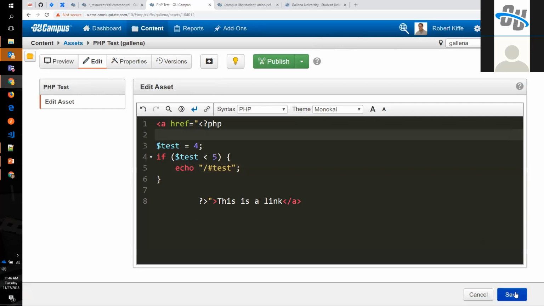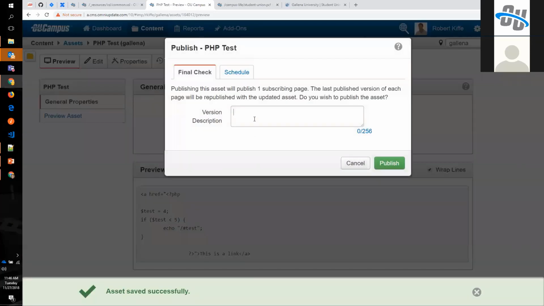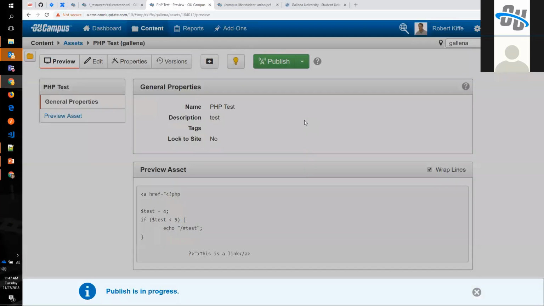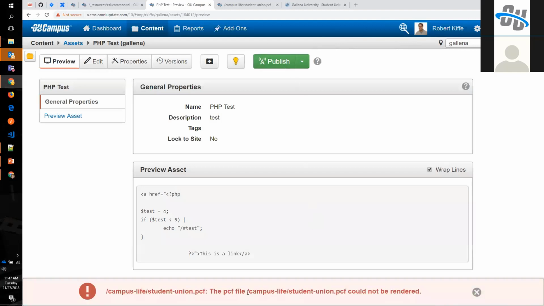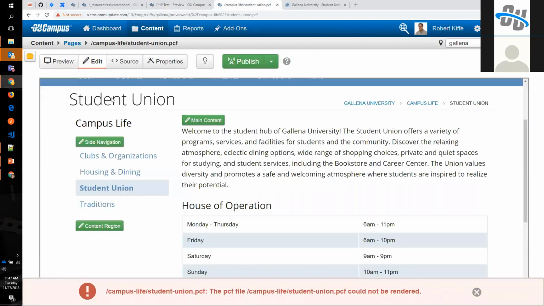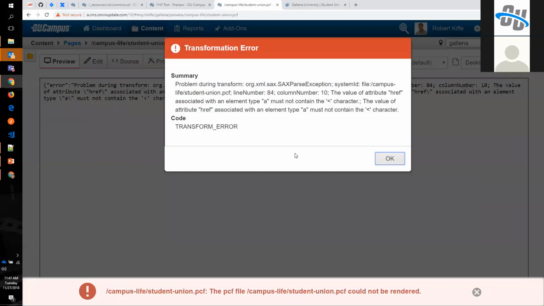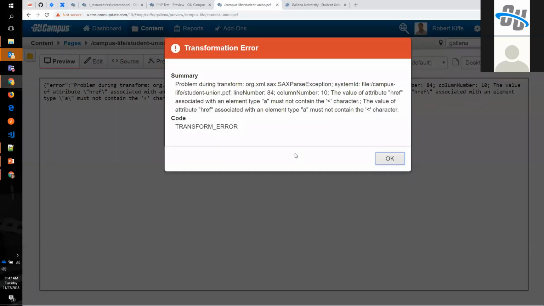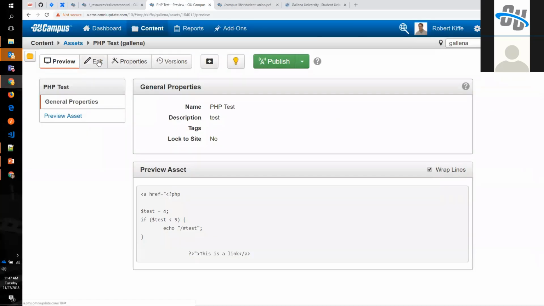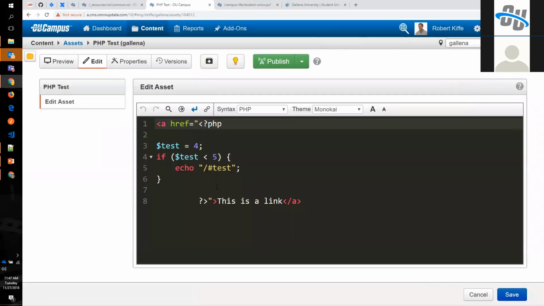So if we save that and publish it, okay, you'll notice that we actually got an issue. And so if I come back to my page, you can see that there is an issue here. And that's because while the certain character was okay in the PHP, the fact is that we ended up breaking the XML syntax requirements by throwing this tag inside an attribute.